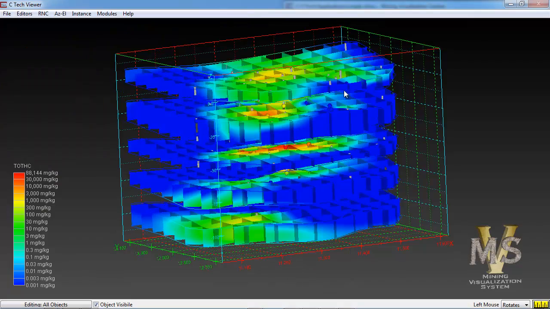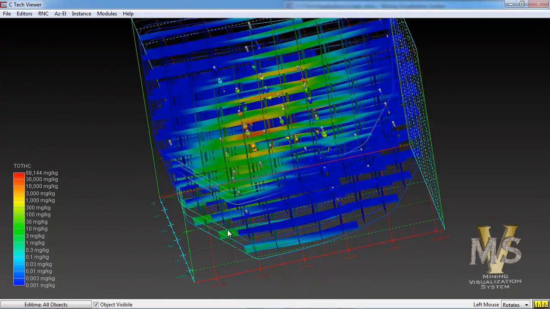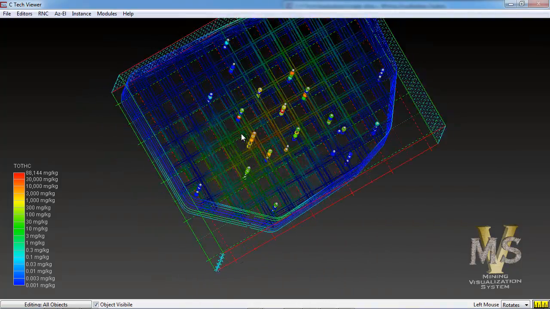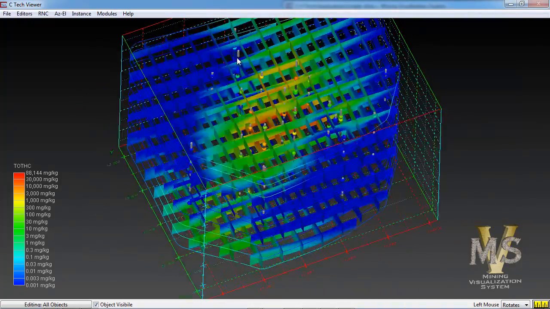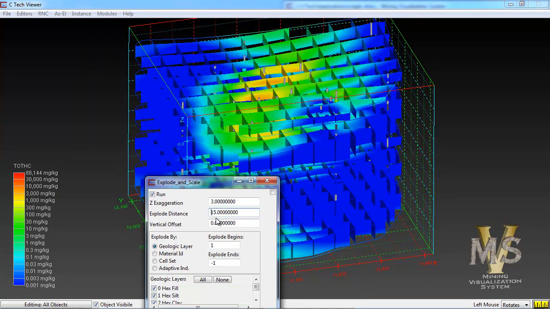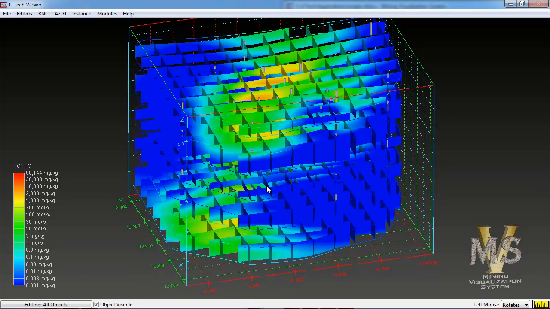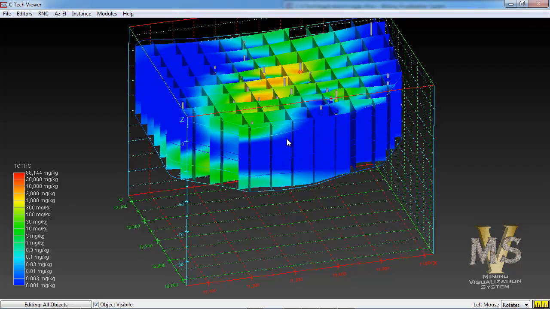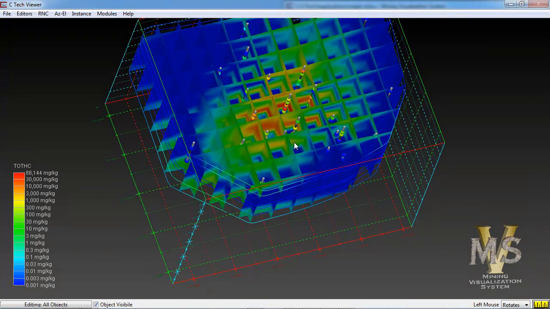And there we have it. I'm going to maximize the viewer so I can see this a little better. Look down on this model. And finally, let's go back and take off the explode. So here we have it.